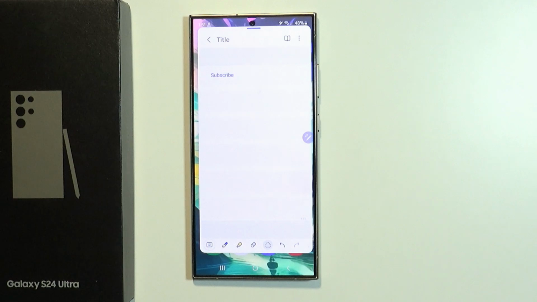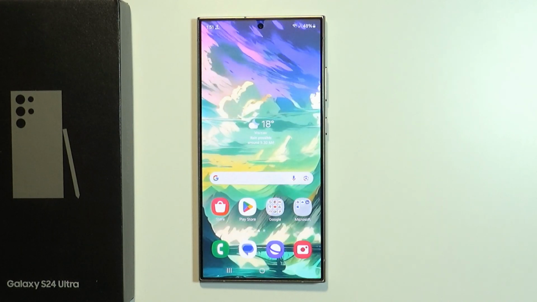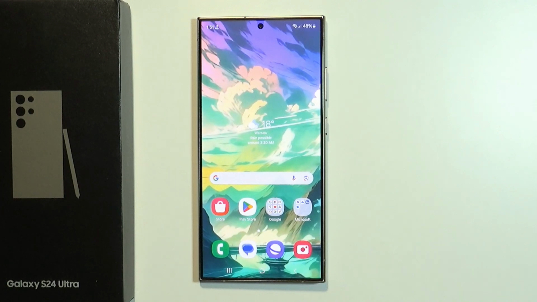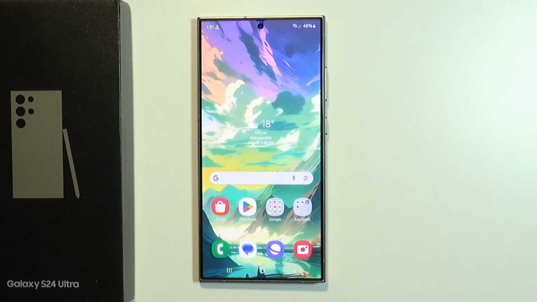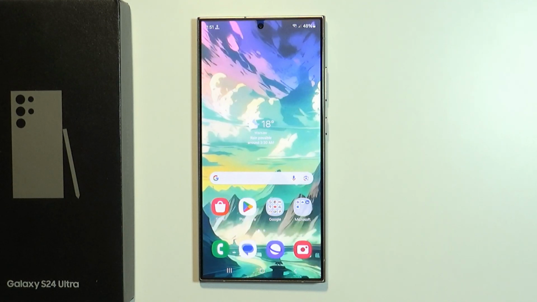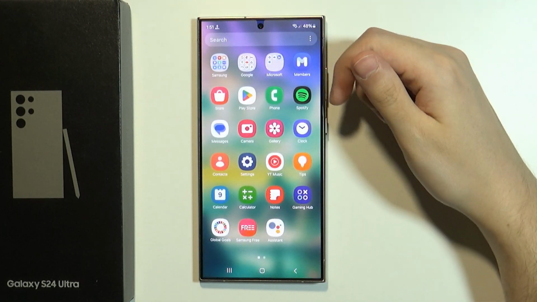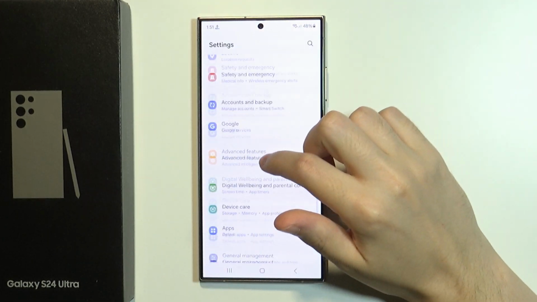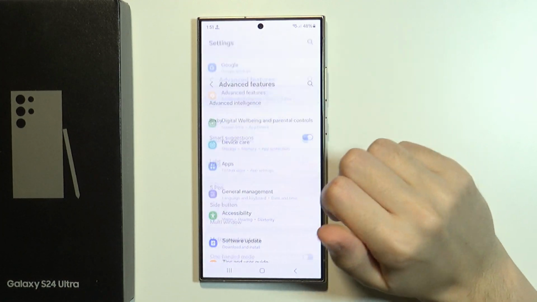Definitely helpful, just in case. Okay, so now I'm gonna show you some video call effects. If you tend to call through FaceTime or talk through the camera a lot, then you can also use some video call effects. And once again, we're gonna open the settings and go to advanced features.